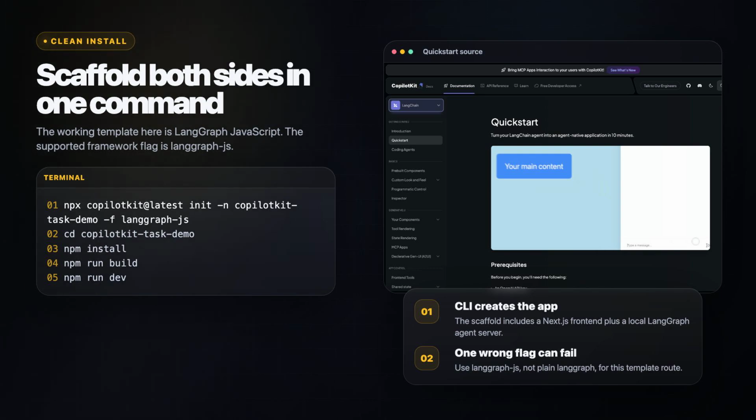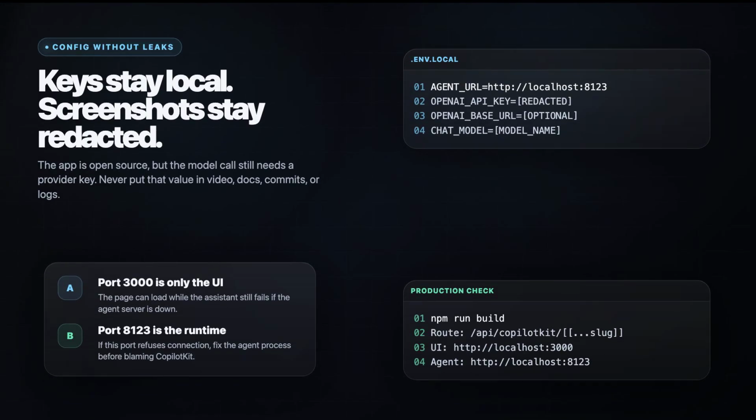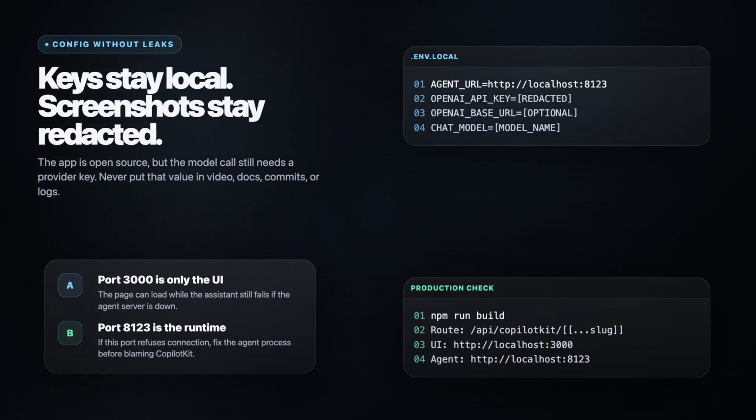After the template downloads, the CLI creates the project and tells you the three commands that matter. Change into the project folder. Run npm install. Then run npm run dev. The install step also installs the agent package inside the agent folder, so you do not need to manually install the backend separately. There is one important configuration step before the app can answer.